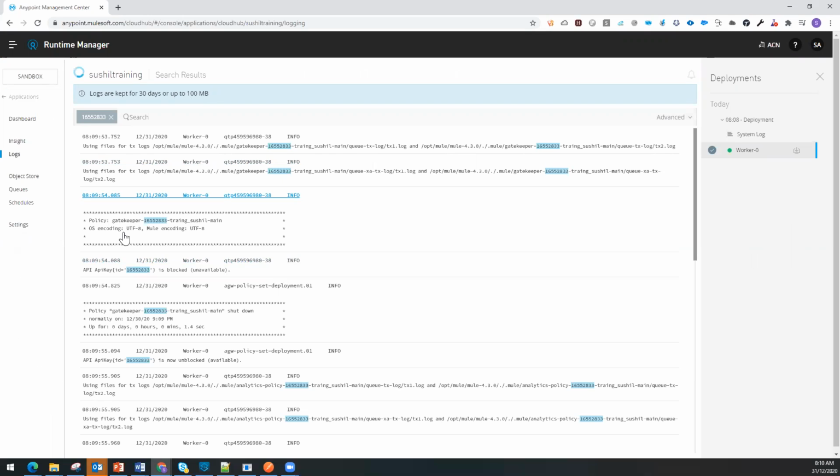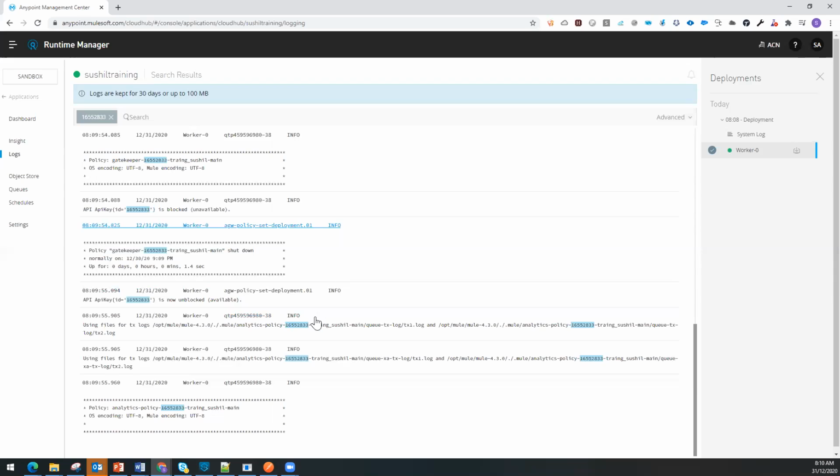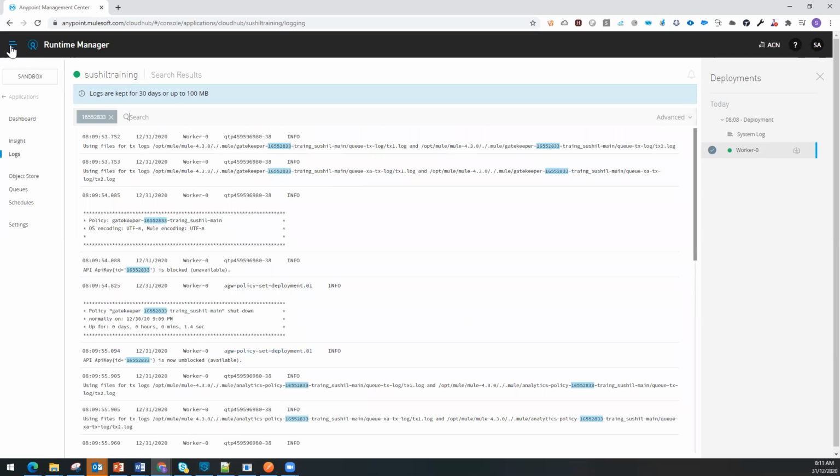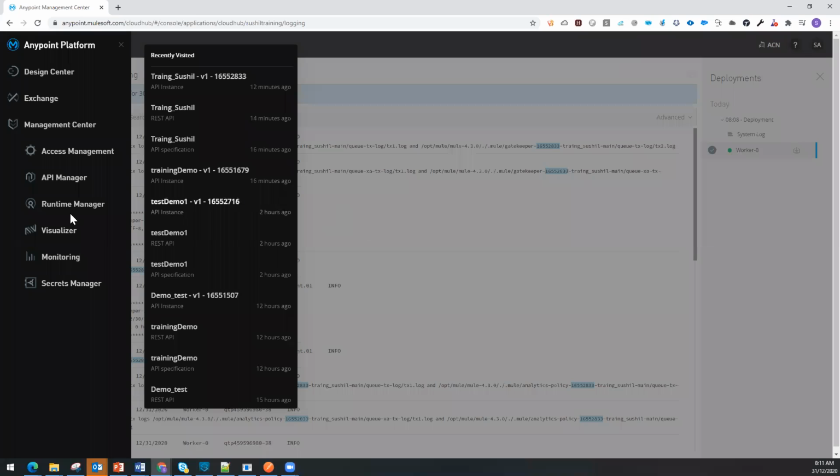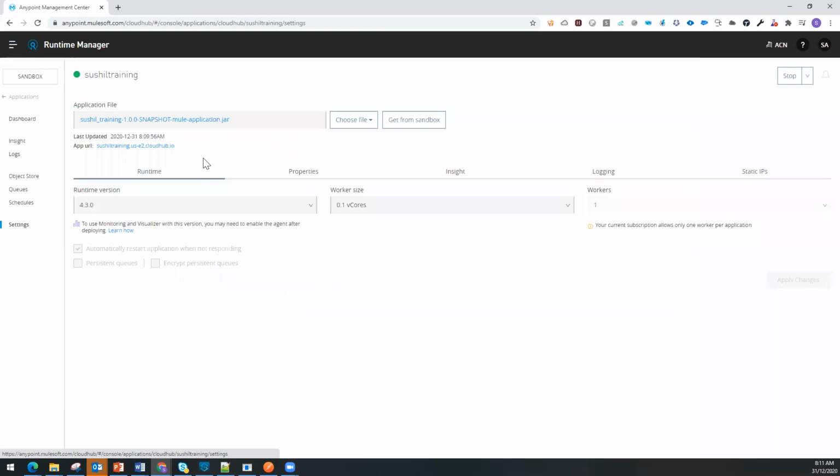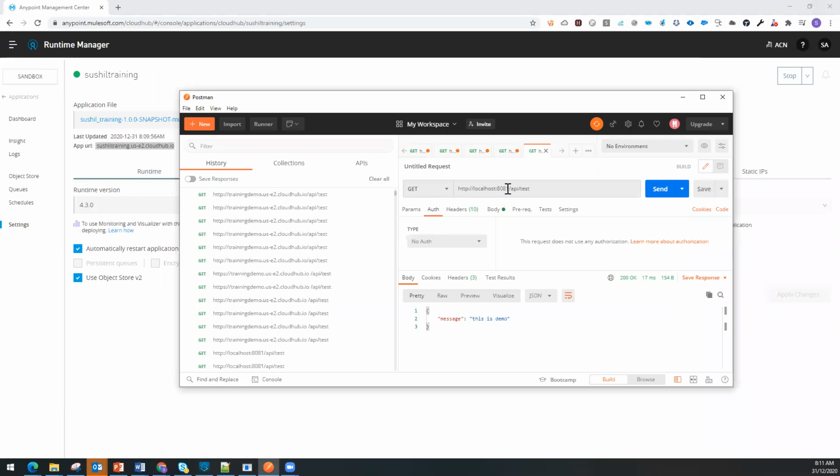There is no policy we have applied yet. We are only mapping that API gatekeeper with our actual implementation API. We will apply the policy also. Now it is showing active. The code is deployed. Let's go and check. Let me copy this URL and put it in Postman.